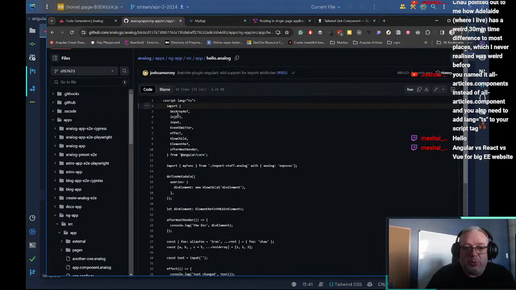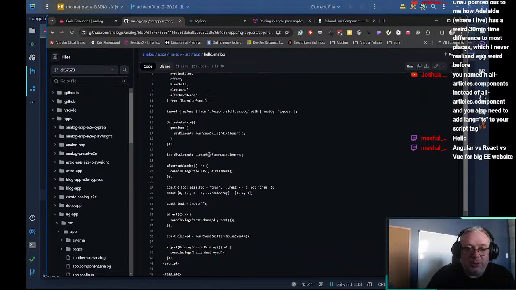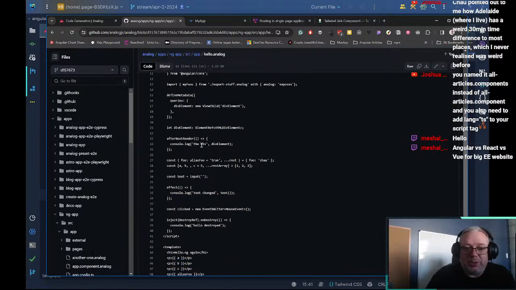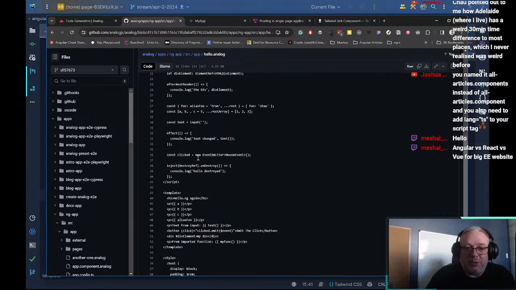So they're importing a whole bunch of stuff from Angular. After next render, they're rendering the console. So yeah, they're doing inputs the same way that I am. So it must be the plugin that's not picking this up. But we can see here that the input is a const variable.